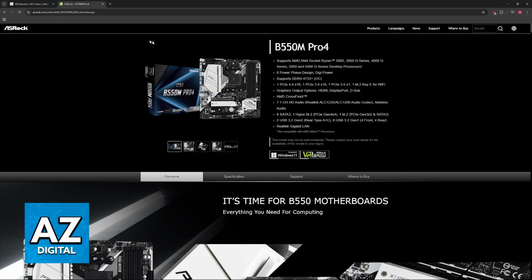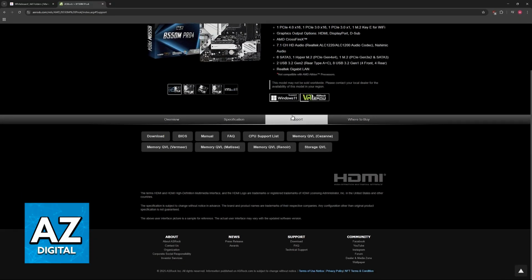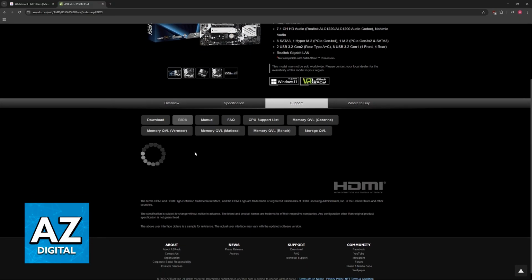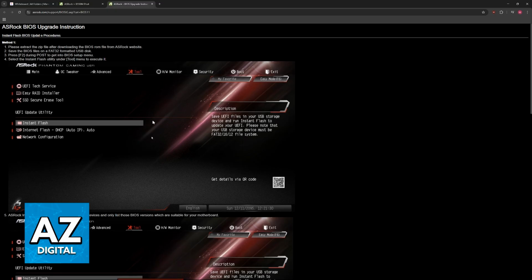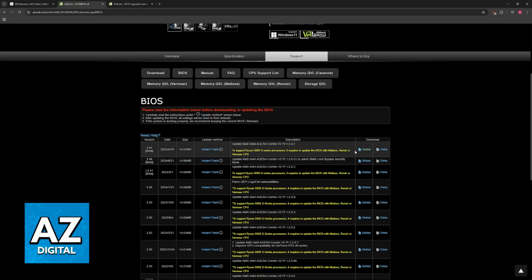To find these files, go to the official ASRock website and look for your particular model of motherboard. So in this specific example, the B550M Pro4. Once you find the product page for it, go into the Support tab and then BIOS. You will find the latest version available of the BIOS. You will see the update method if you want more instructions on how this works, but all that you have to do is download the file here, global or China.